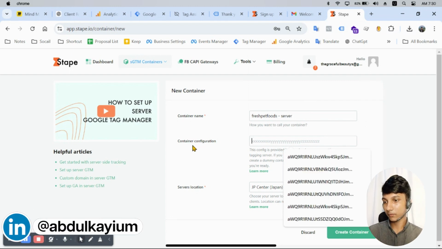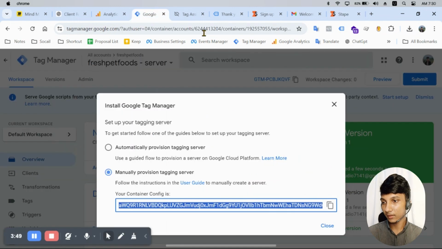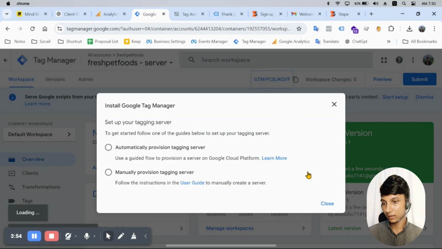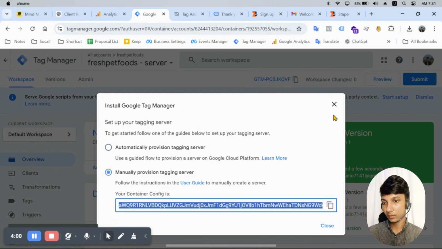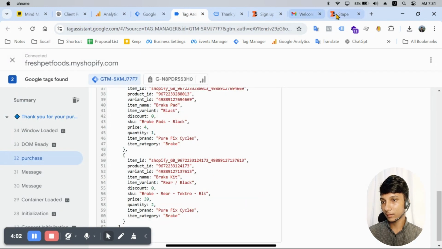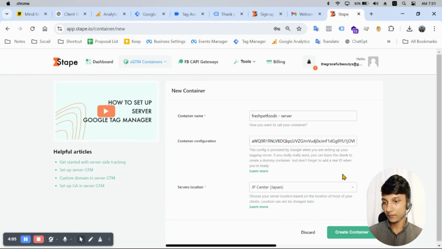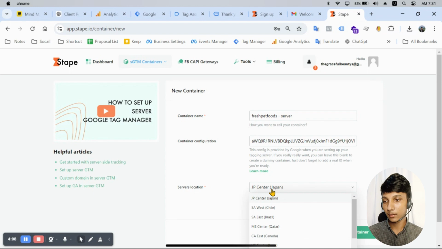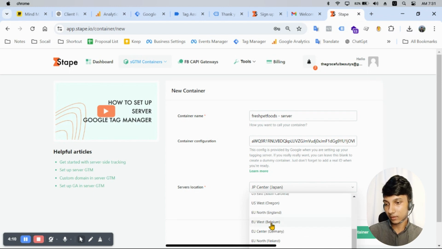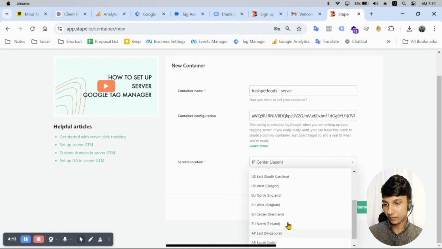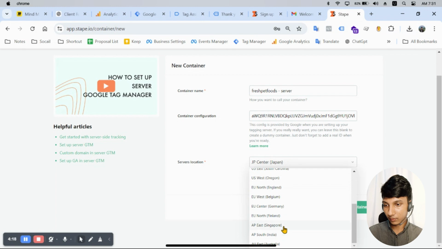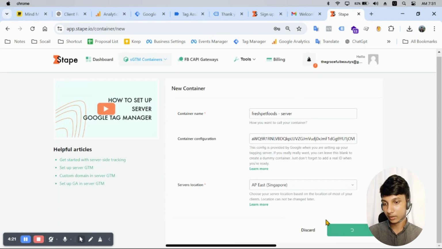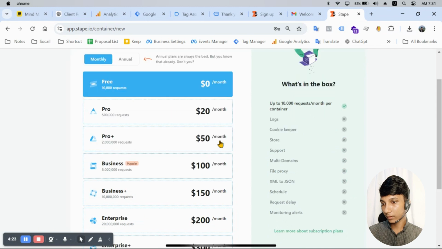And then for the container configuration option we have to paste in here the Google Tag Manager container config ID. Just copy this code. If you remove this and just click in here and see this, and then just click in here, yeah, copy this code, and then go to Stape again and paste this code in here, and then choose in here your nearby server. I mean, in this case my nearby server is Singapore. So Singapore. So just create container, and then I'm choosing here free.